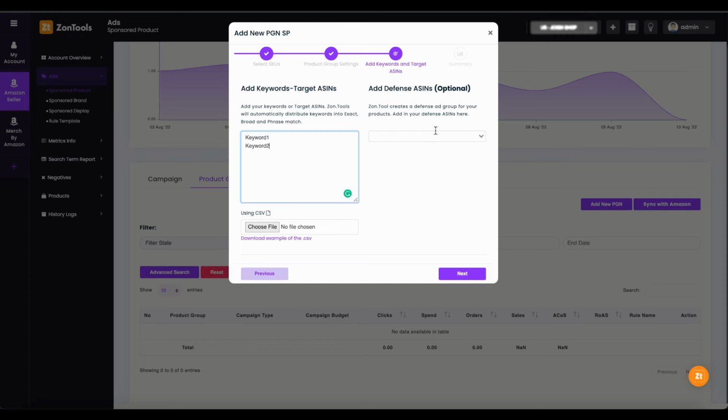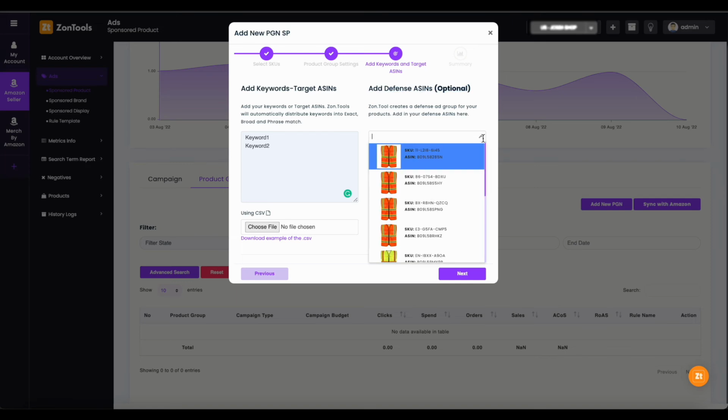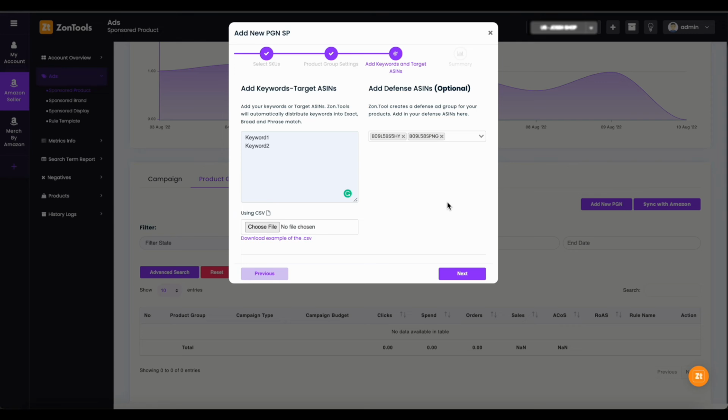On the right side of your modal, you will also have to choose the defense ASIN for your defense ad group. If you choose not to add defense ASINs, what the system will do is it will copy all of your products from your catalog. We recommend that you choose your defense ASIN that is relevant to the product you are advertising on your PGN. Then click the Next button.